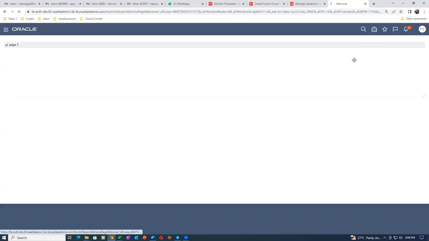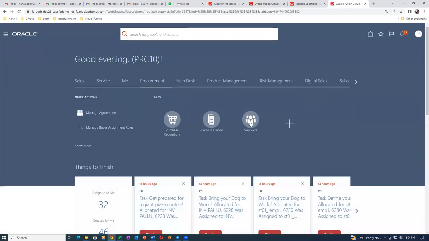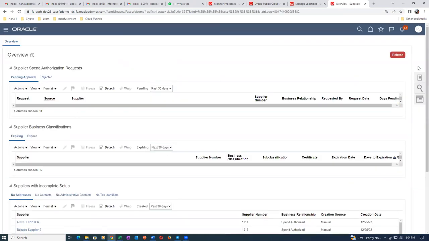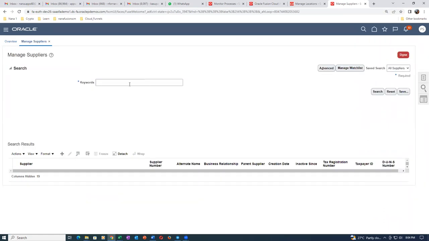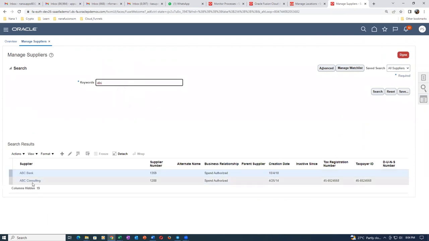Go to space, click on the home icon and then go to the procurement. Go to the procurement and then go to the suppliers. Let us show the business classification. I will go to the managed suppliers. Let me go to the ABC consulting. Managed suppliers, ABC consulting. I go there and click on it.